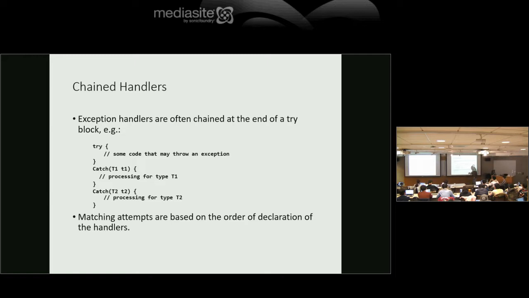Matching attempts are based on the order of the declaration of handlers, so you want to make the most specific first and the most general last. If you make the most general first, you'll never get to any of the others, okay? And typically, you can do more refined stuff with the more specific clauses.